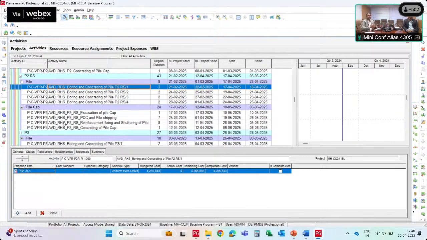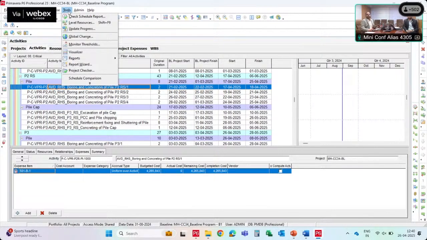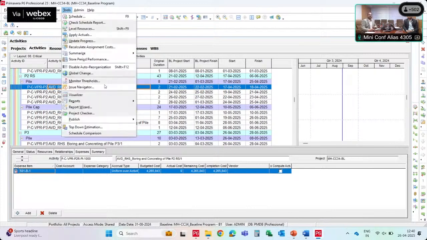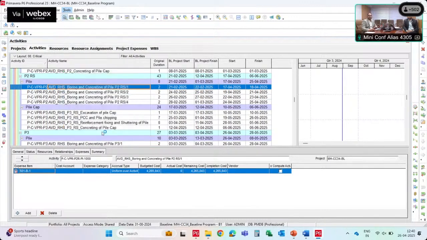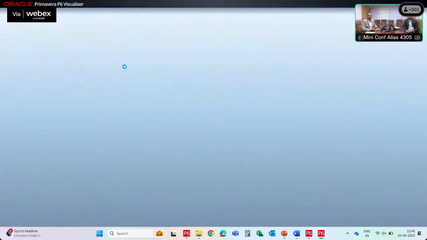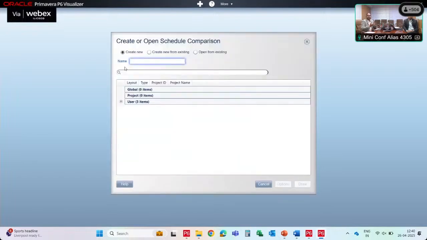Apart from that, there are certain features available in the program which I will briefly show you, and which will be very useful while working in the program. As I already showed, there are the auto updates. The other most important one is the schedule comparison format, which shows how the program is compared. Here we can compare two programs.